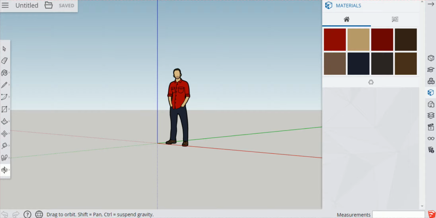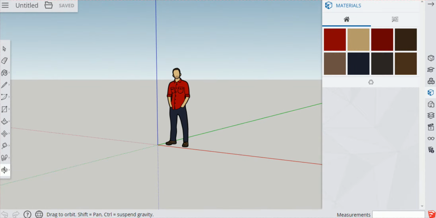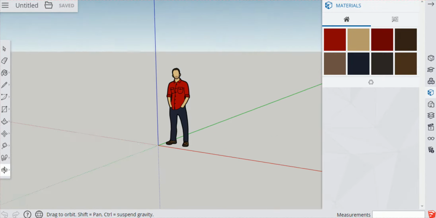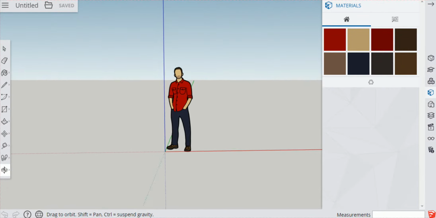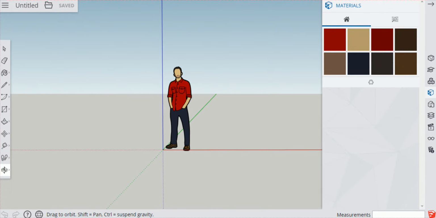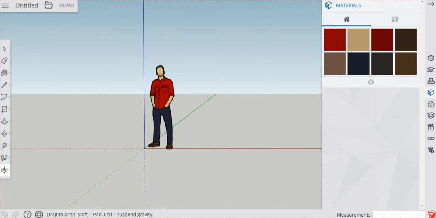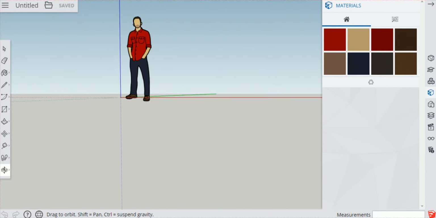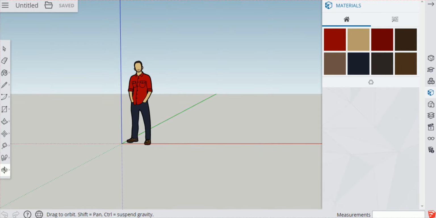Now there's another thing on the bottom. It says drag to orbit, shift equals pan, and control equals suspend gravity. So let's have a look at how these things are working. I'm pressing control. Now look at this, gravity is moving away, right? So normally it doesn't happen like that. Now if I press shift, what happens is things move as well. They're panning. So that's how things are working.